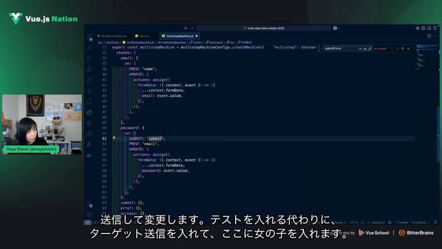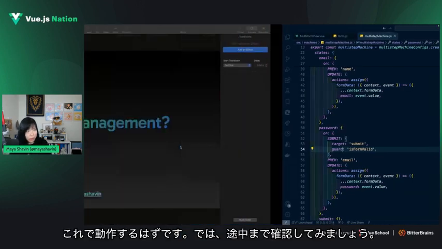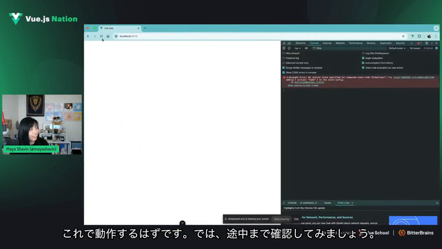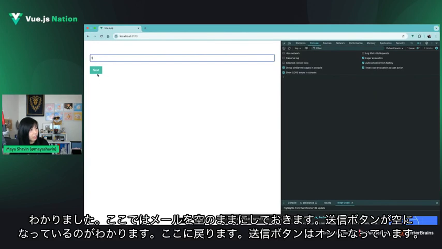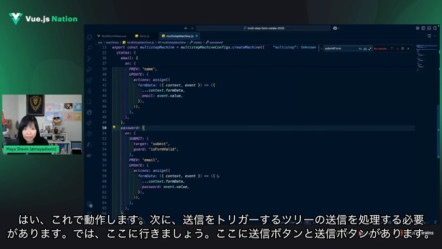So I take the formValid guard. I go to the submit event, and I'm going to change it. Instead of just putting the text, I will put in the target, submit, and put the guard here. And this should work. Now let's check. Hopefully. Okay, so here I'm going to leave the email empty, and you can see the submit button is disabled. Then I go back here, and the submit button is on. Okay, now it works.